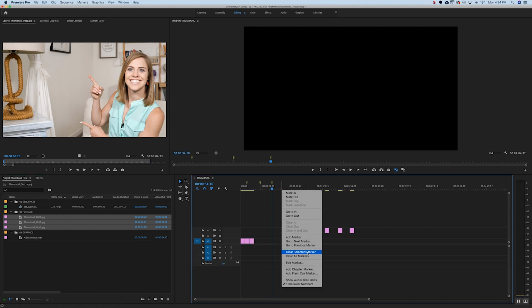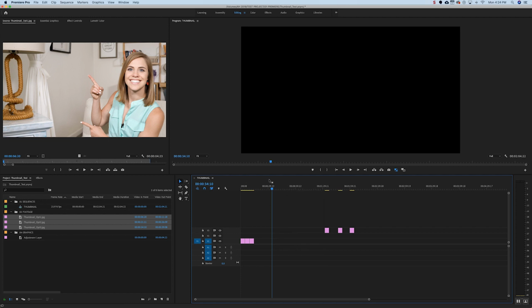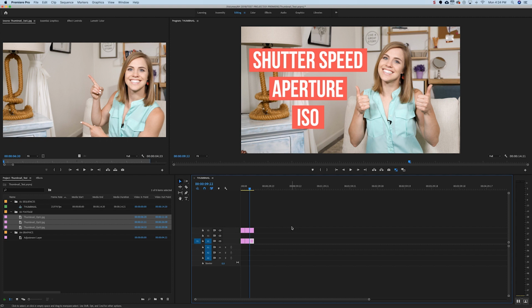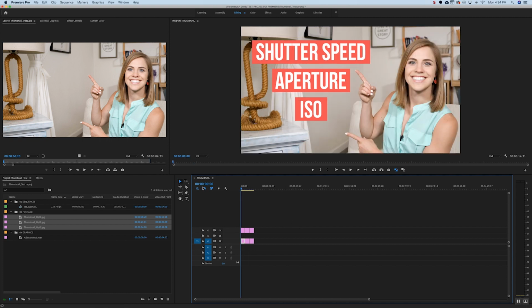You can go ahead and clear all markers by right-clicking up here and going to clear all markers. And then we are going to drag these back into this area. Just move them to be close to each other. And now we have 1, 2, and 3 thumbnail options. So the very last step is to export your thumbnails.